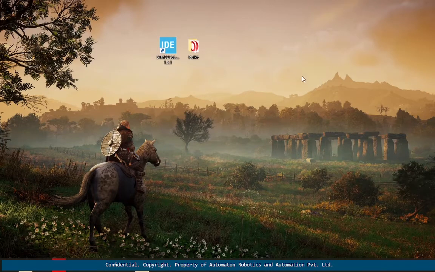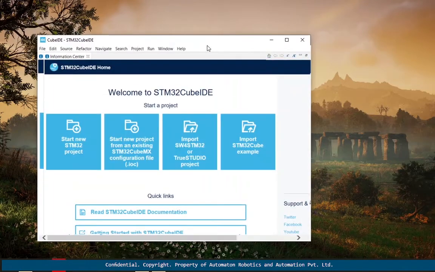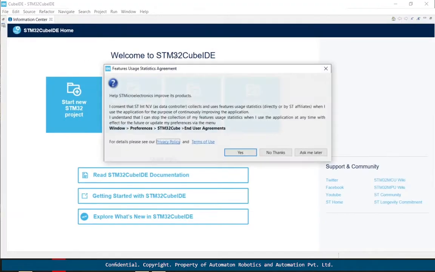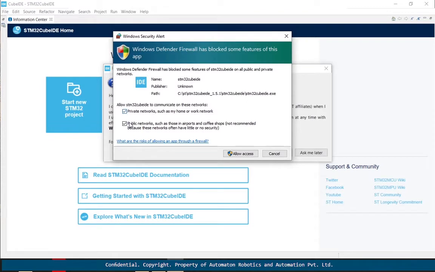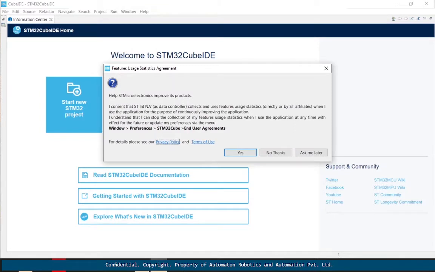So the CubeIDE is based on the Eclipse IDE, and Eclipse being an open source tool is based on Java. So your CubeIDE is an offshoot of the SW4STM32 software. You might see that the interface is very much similar to that as well as the debug procedure. I do not want to collect any data but I want to give it internet access. So I'll allow access to my local network. I'll click on no.